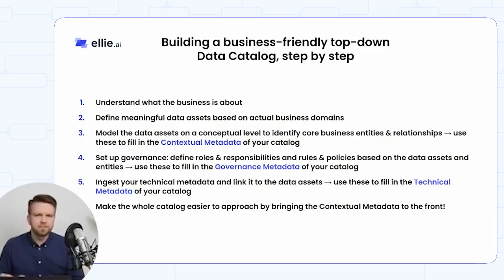As we've identified that, okay, we have data about deliveries, we have to be able to also discuss the governance aspects of that. Who owns delivery data? Can we use it, in which ways, et cetera. This is the governance metadata, and we can already add that into the catalog without looking at the systems, which only come on point five here. Ingest the technical metadata into the catalog, link it with the contextual metadata, and you get the whole picture.